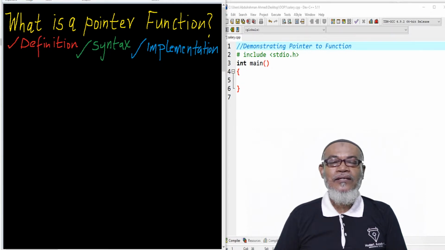In our last lesson, we discussed a double pointer. We have seen that a double pointer is a pointer to a pointer, and it points to another pointer's address. Today, we are going to ask ourselves, what is a pointer function? In that journey, we are going to define a pointer function, look at the syntax of a pointer function, and then finally go to Dev C++ and demonstrate a pointer function.